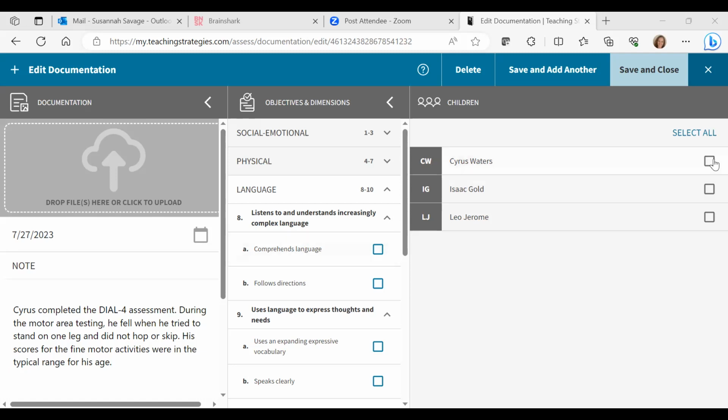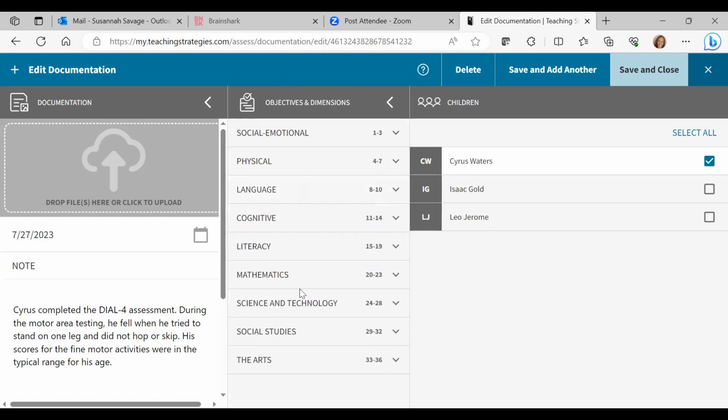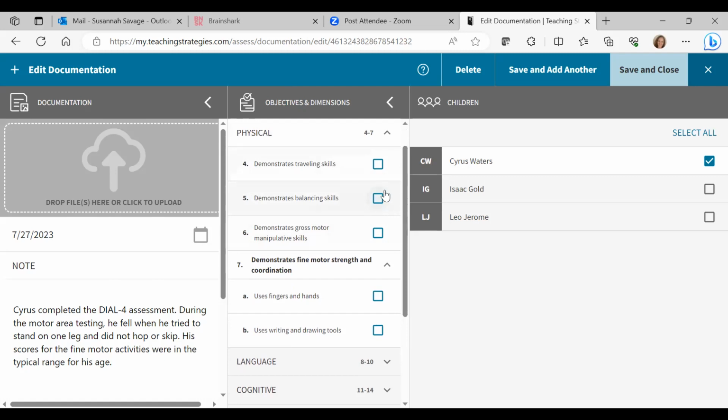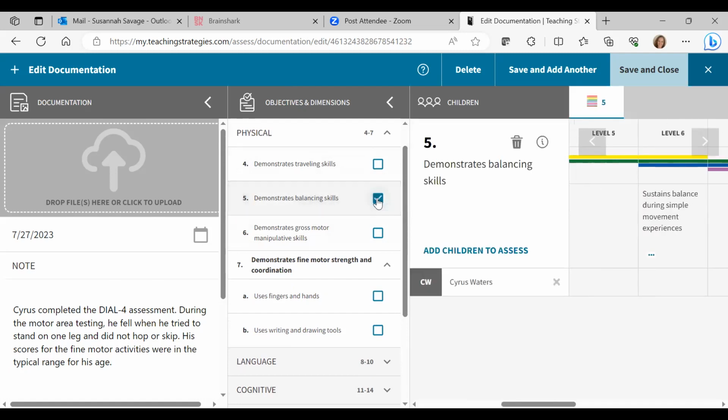So first thing, I'm going to come over here and I'm going to check off that this is documentation for Cyrus. And now I'm going to take a look at the objectives. And we know that he's working on, right, balance and using his fingers and hands. So those are two obvious objectives that go with this piece of documentation.